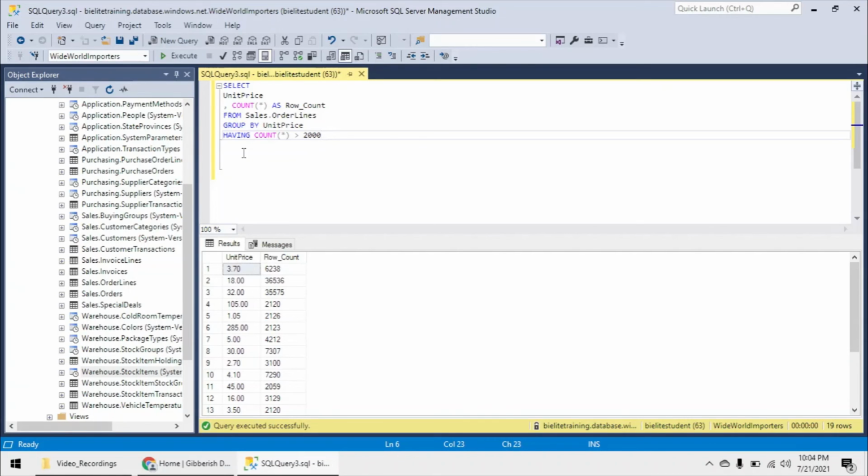I usually don't use the having clause. I almost exclusively leave my filtering to the where clause, but it's good to know that you have this having clause at your disposal if you do choose to use it.